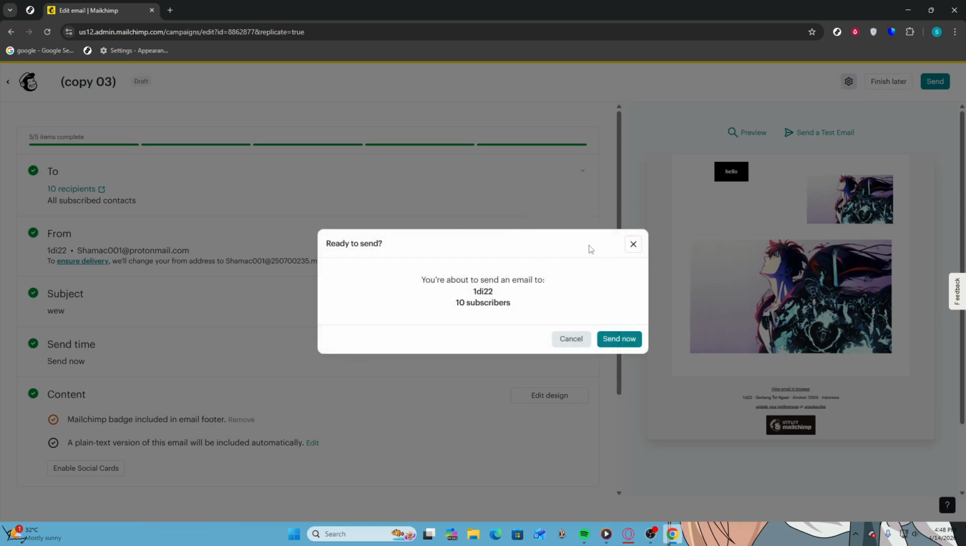Following this, you will see an option that says send now. Click this button to confirm that you want to send the email to your non-openers immediately. Keep in mind that if your email contains large images or attachments, this may affect the upload speed and the time it takes for the email to be sent. Ensure your internet connection is stable to avoid delays.